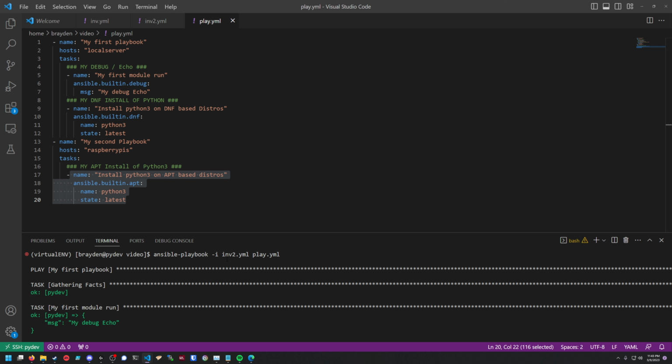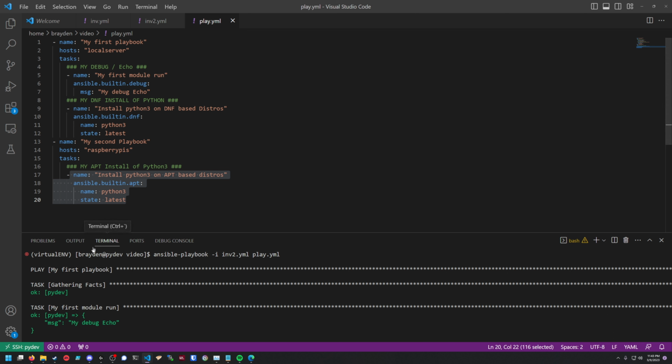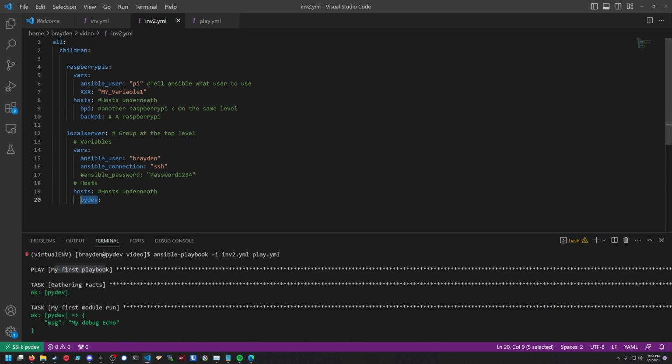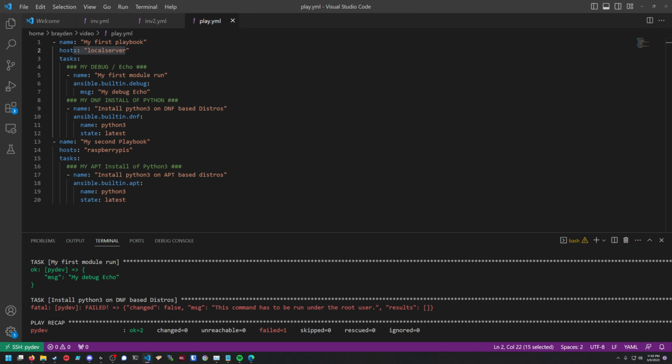You need to learn to read errors and debugs, right? How to debug things. It does everything it did last time. First, it reads out the first name. Literally goes from top to bottom the way it works. Runs against a local server, which has the PyDev server underneath that group. Pings it, makes sure it's okay in the gather facts section. Runs my first module run, which is what this one's called, where it echoes out to the command line. That passes, and then it would go on to install Python 3 on DNF-based distros, right? So the error here, because it failed, is this command has to be run under the root user.